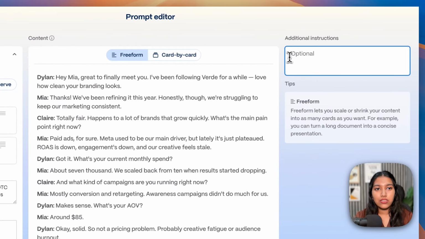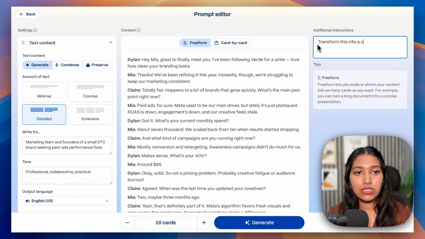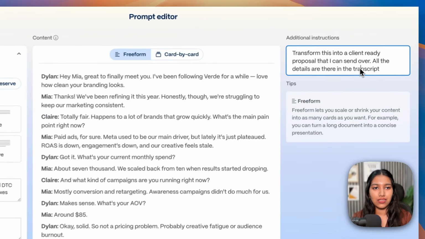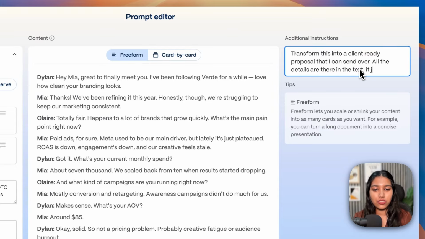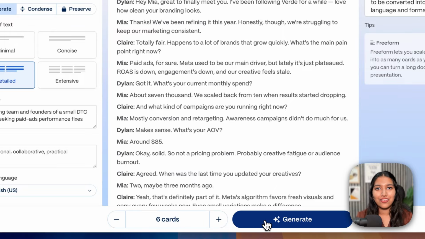Alright, now under additional instructions, let me ask it to transform this into a client-ready proposal that I can send over. All the details are there in the transcript, or I can say in the text. It just needs to be converted into proposal type language and format. Simple instructions, nothing stressy, and then you can select the number of pages in your proposal. I'm going to stick to 6 and let's click on generate.